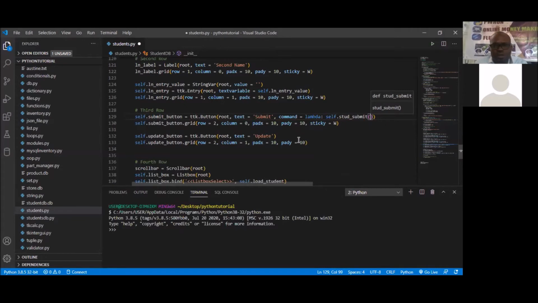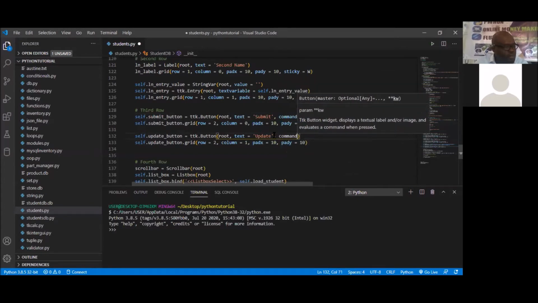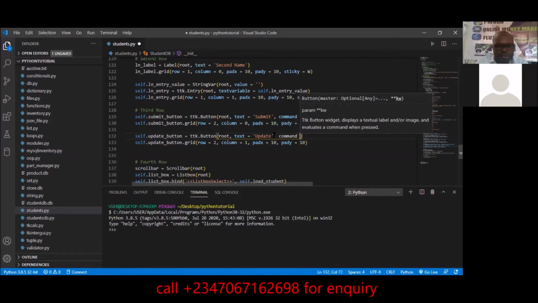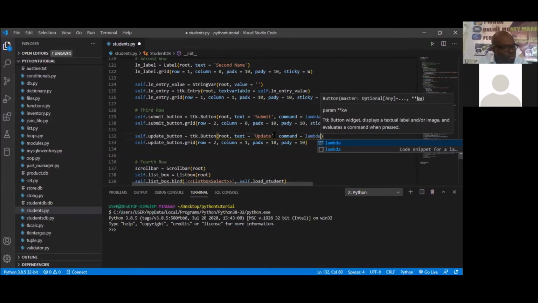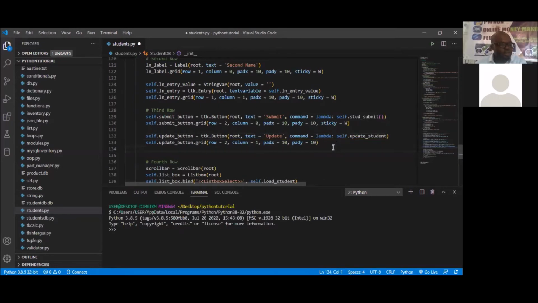Then we also go to update button, comma, and we'll say what? Command. So what kind of command are we giving it? Let's also use a Lambda function. So what function are we calling? Self dot what? Update student, isn't it? So those are the two things we need. I think that should be it.